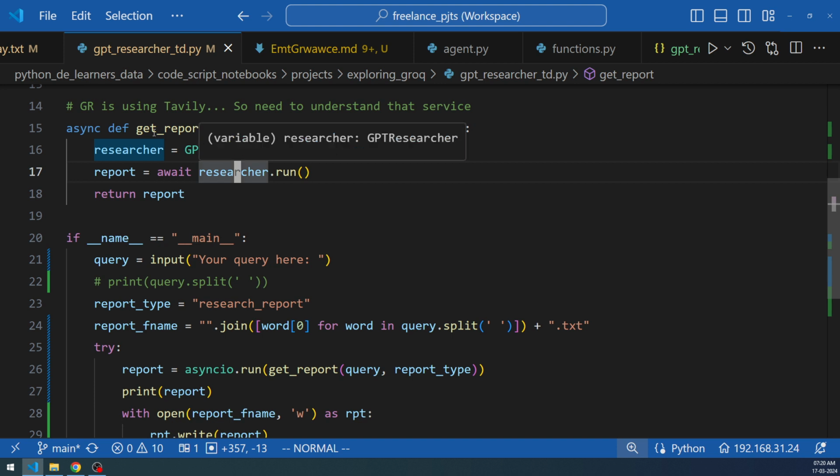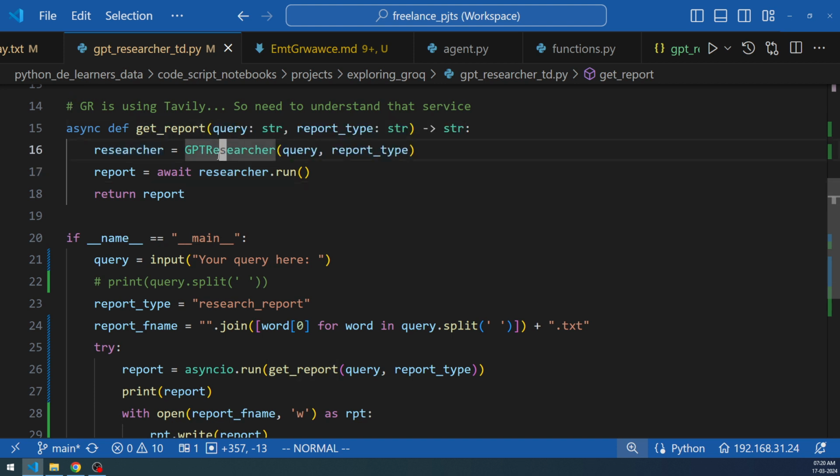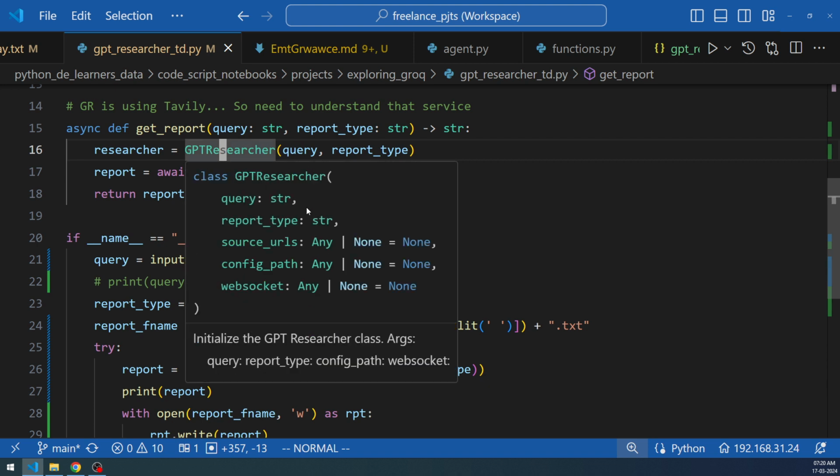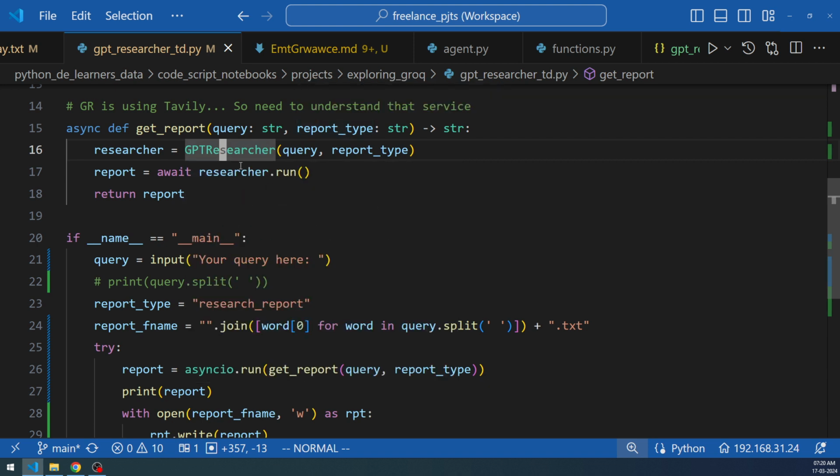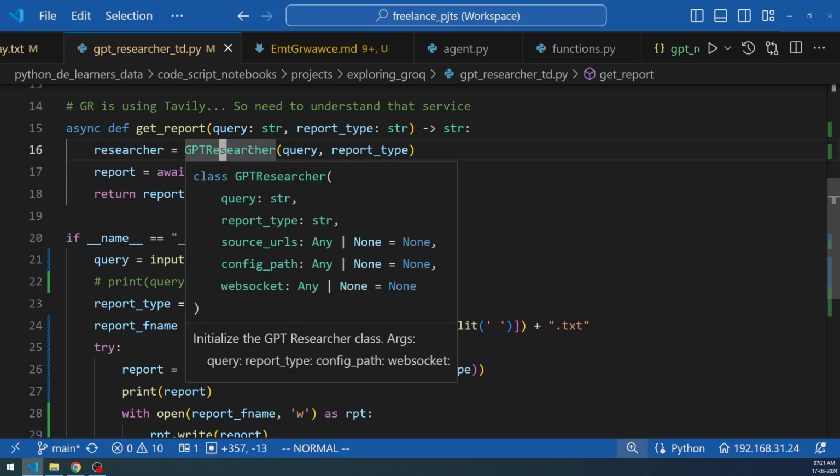Now, researcher is actually a GPT-Researcher object. If you guys don't understand what is a GPT-Researcher object, don't worry about it. That's not the intention of this discussion. Even if you're from a background of C or C++, you might have an understanding of objects. That's all you need to think about right now. So I'm going to follow this object and look at its code. Inside VS Code, all you need to do is press F12. After selecting this GPT-Researcher, you have to press F12.